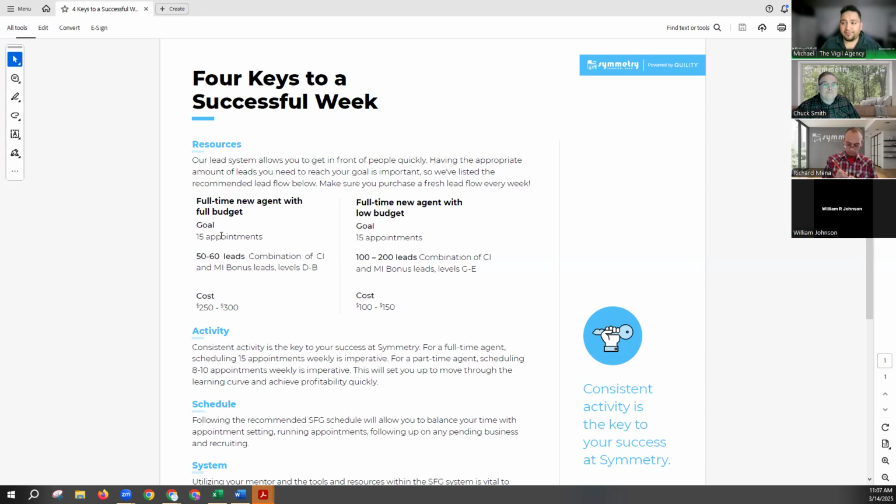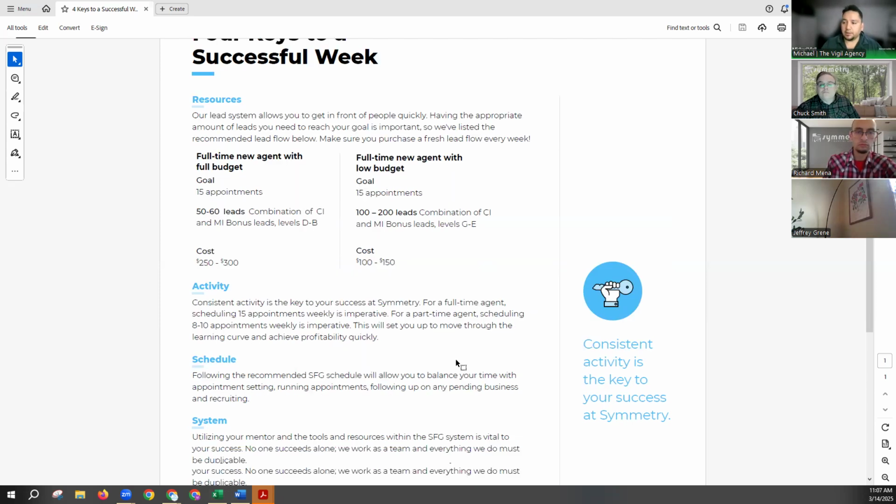That's in order to get 15 appointments. With that, you should be looking at getting anywhere from 50 to 60 leads with some sort of combination. This will obviously change, right? The call-ins and the mail-in leads. This has levels D through B, but we know that right now G and F are going to be the ones that we need to focus on. On a lower budget, you're going to be looking at $100 to $150, and these are the GE leads as well.